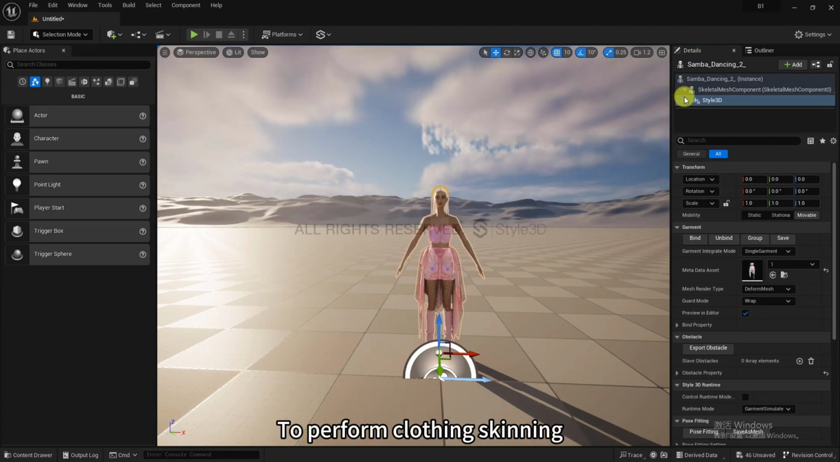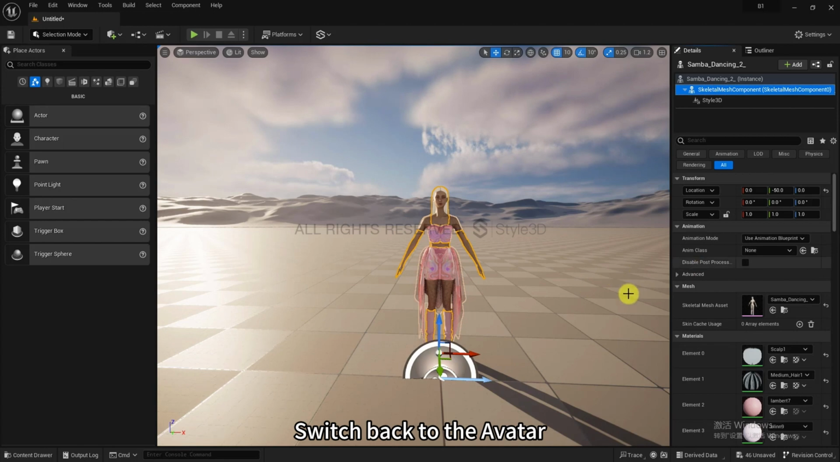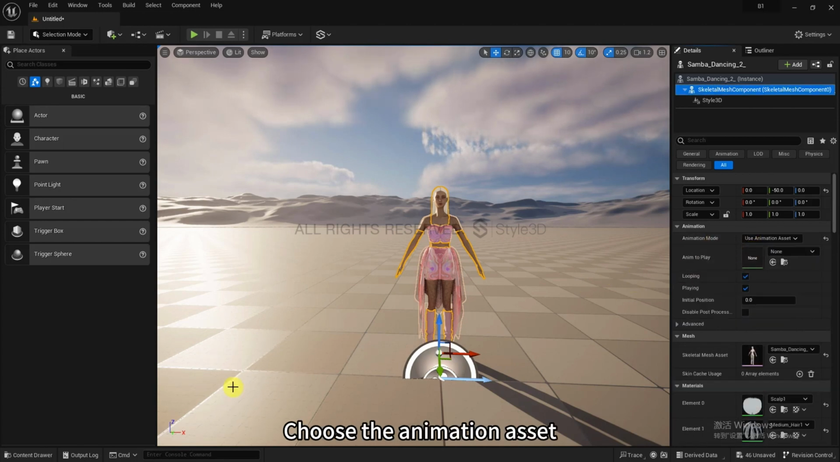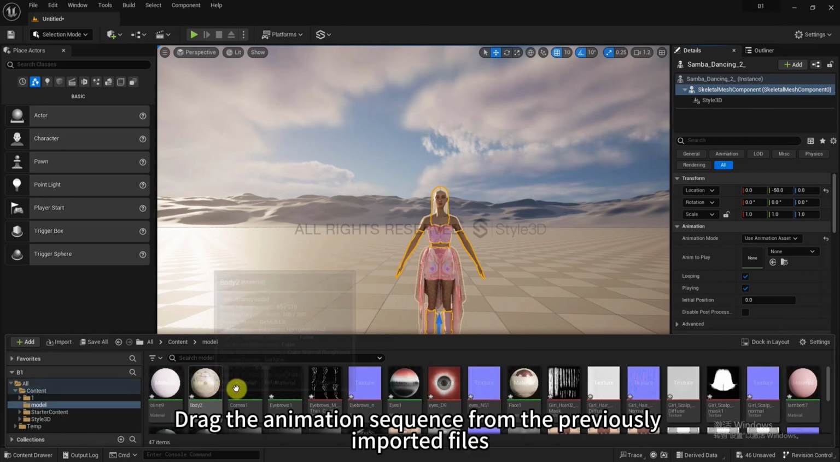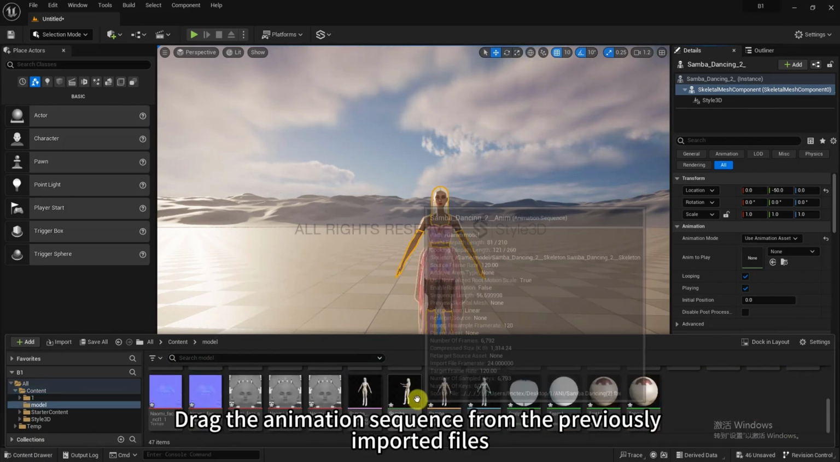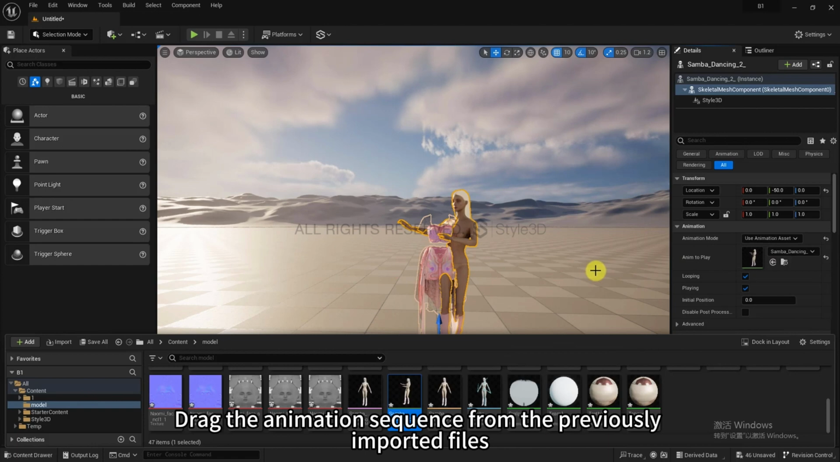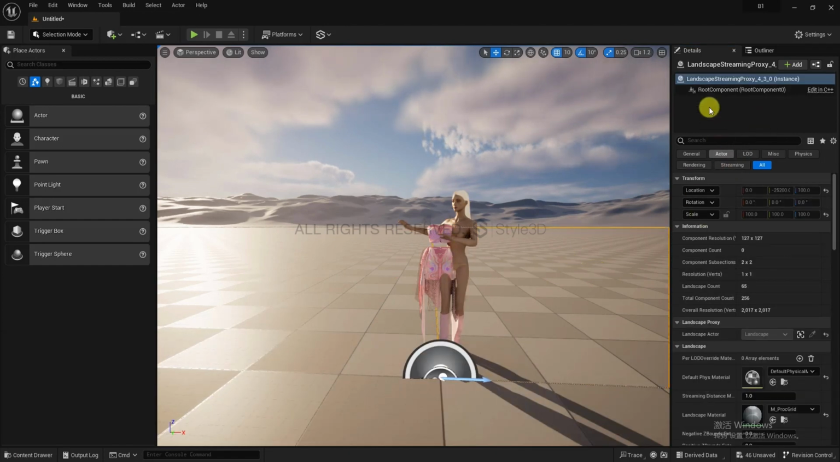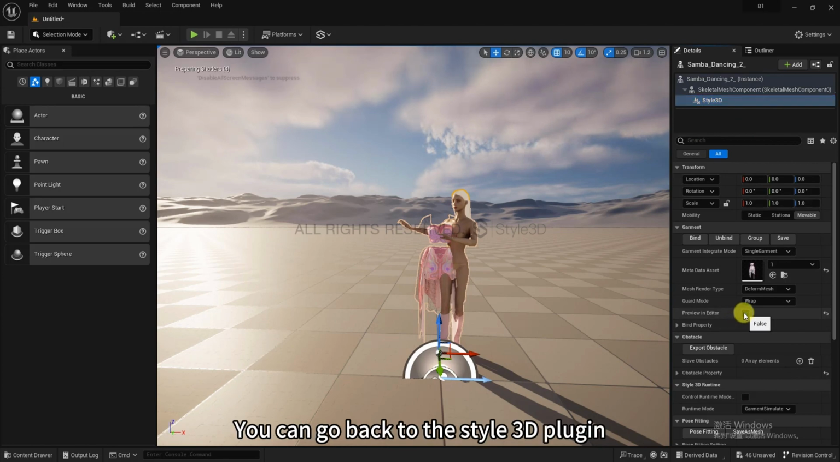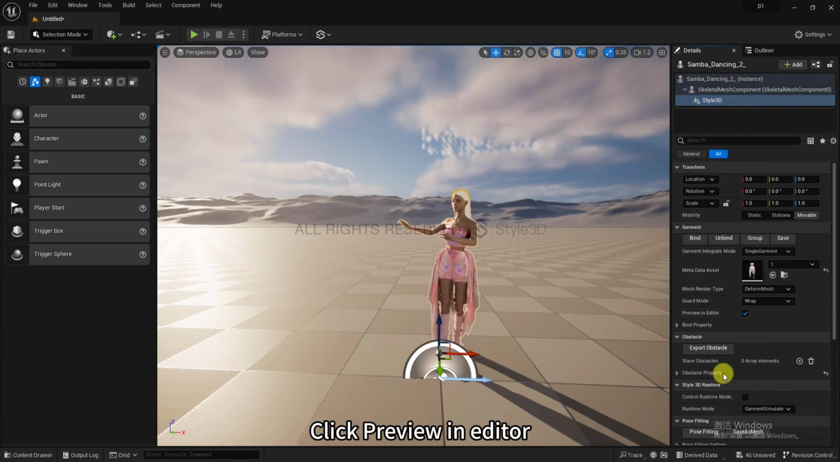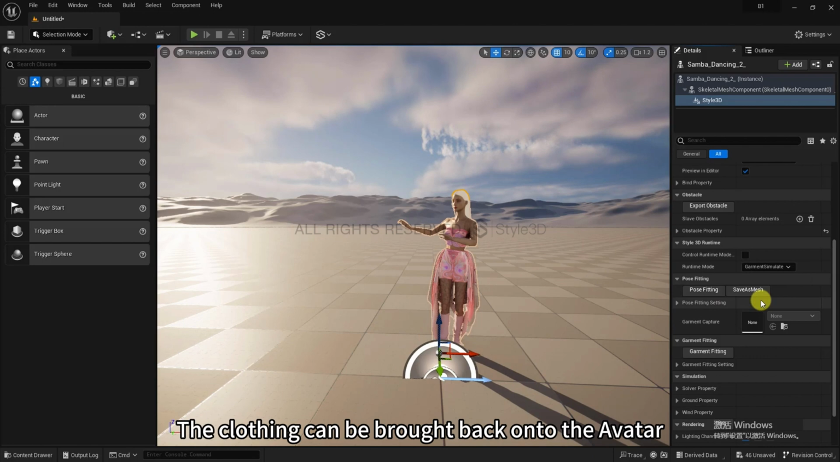To perform clothing skinning, switch back to the avatar, choose the animation asset. Drag the animation sequence from the previously imported files. Clothing is detached from the body. You can go back to the Style3D plugin, click Preview in Editor. Clothing can be brought back onto the avatar.